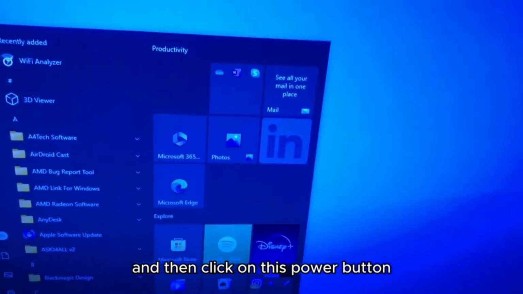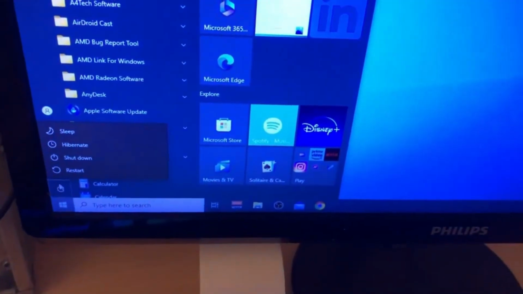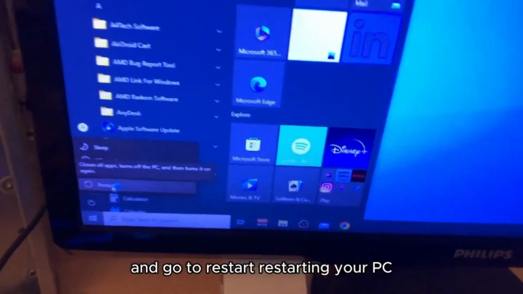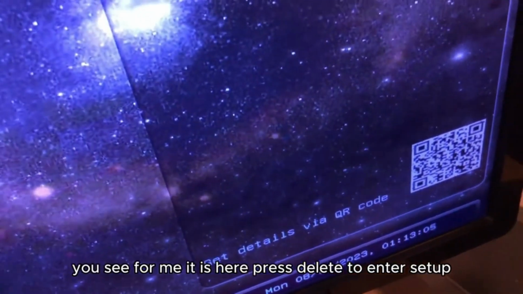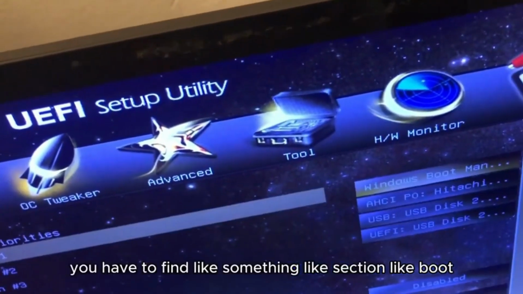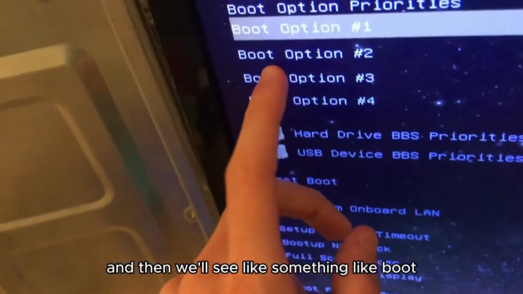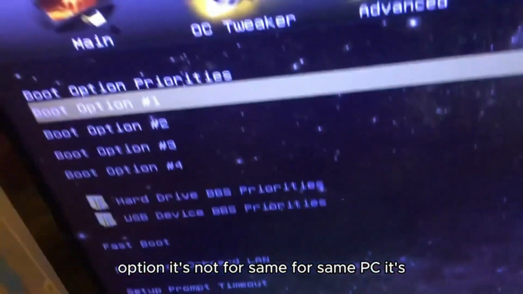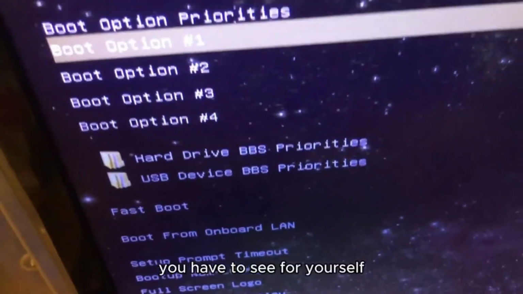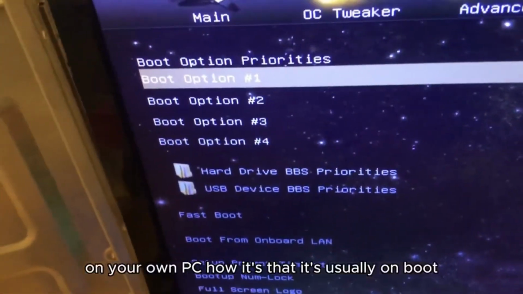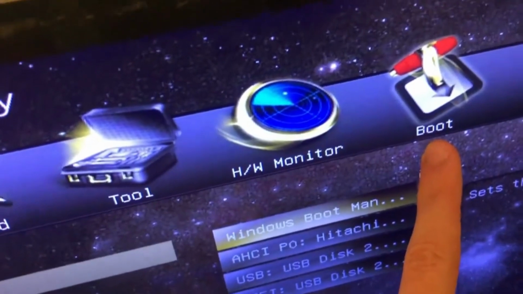So to enter the BIOS, you need to go to the Start menu, click on the power button, and go to restart your PC. And after it restarts, you see, for me it's here, press Delete to enter setup. I'm gonna go to, you have to find something like a section called Boot, and then you will see something like boot options. It's not the same for every PC, you have to see for yourself on your own PC, but it's usually in the Boot category.